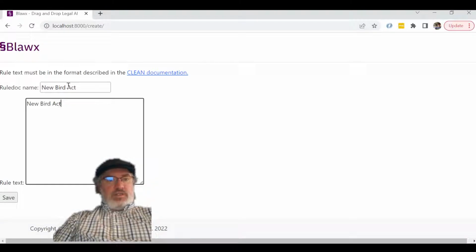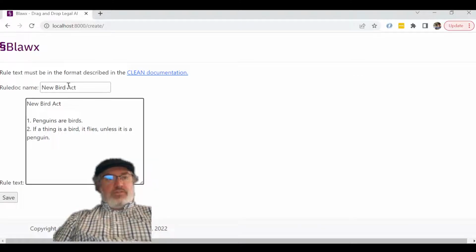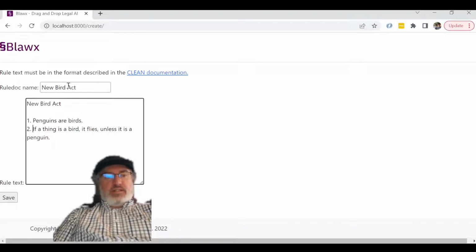Section 1 of the new Bird Act reads, penguins are birds. Section 2 reads, if a thing is a bird, it flies, unless it is a penguin. So one of the issues that we had with the previous version is that we could do defaults and exceptions, but only when they occurred in different numbered sections. Here we've got a default and an exception to that default that both appear in section 2.